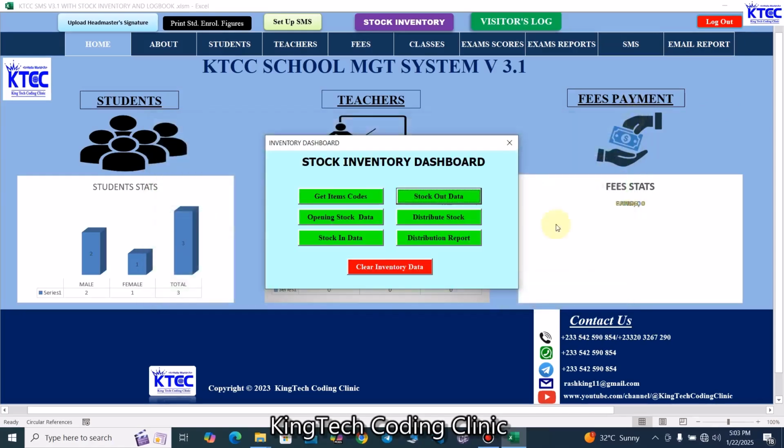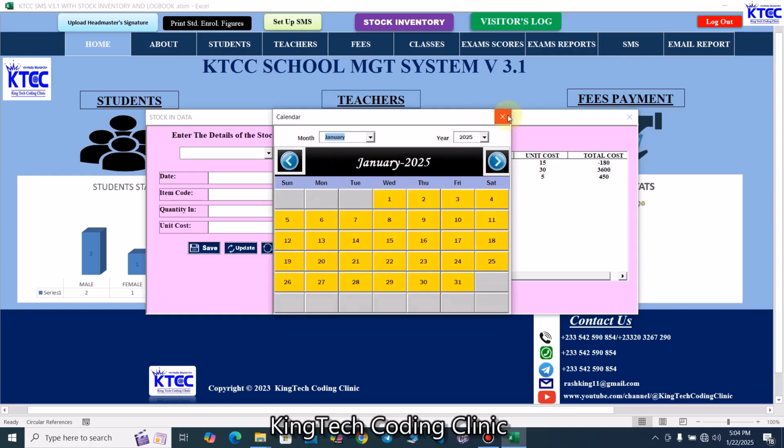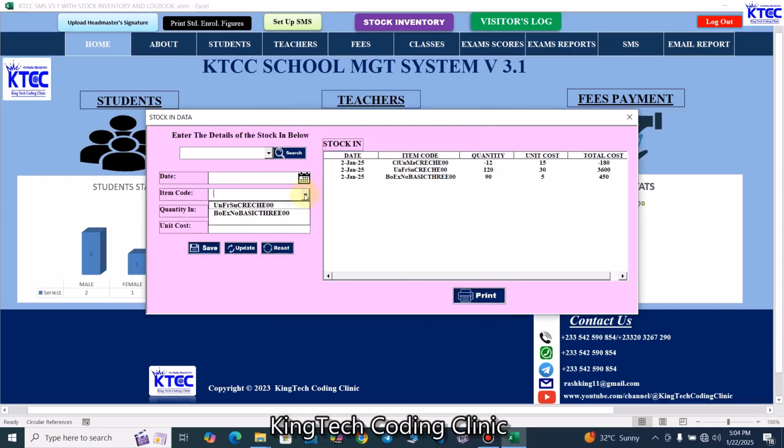Now before we come to stock out, you would want to come to stock in. This has to do with new stocks that have just come into the system, into the school. You capture the names of the items, the dates the items have been brought, the code of the item. Since you have item codes generated, each and every item code will be here, the quantity that has been brought, and then the unit cost, the price per item. You capture that for all the items that have just been brought in.